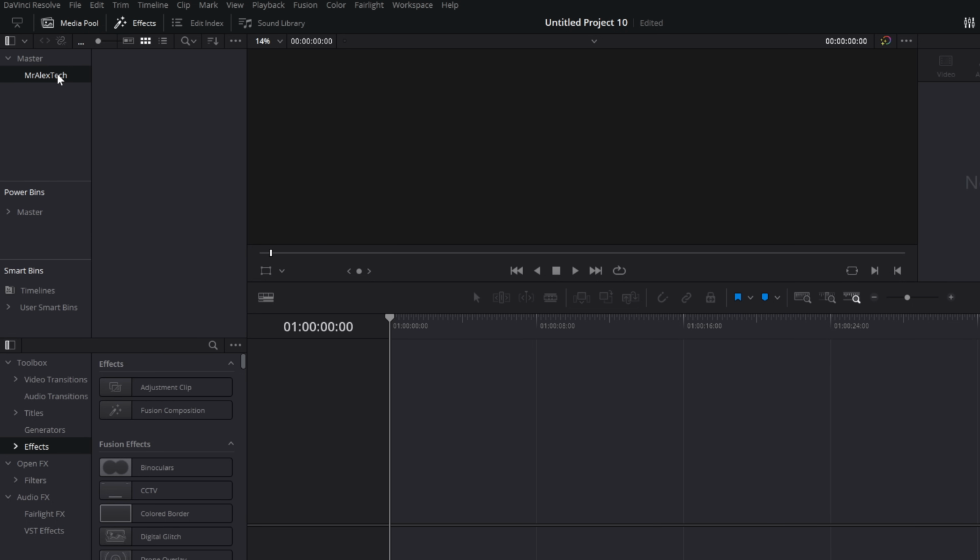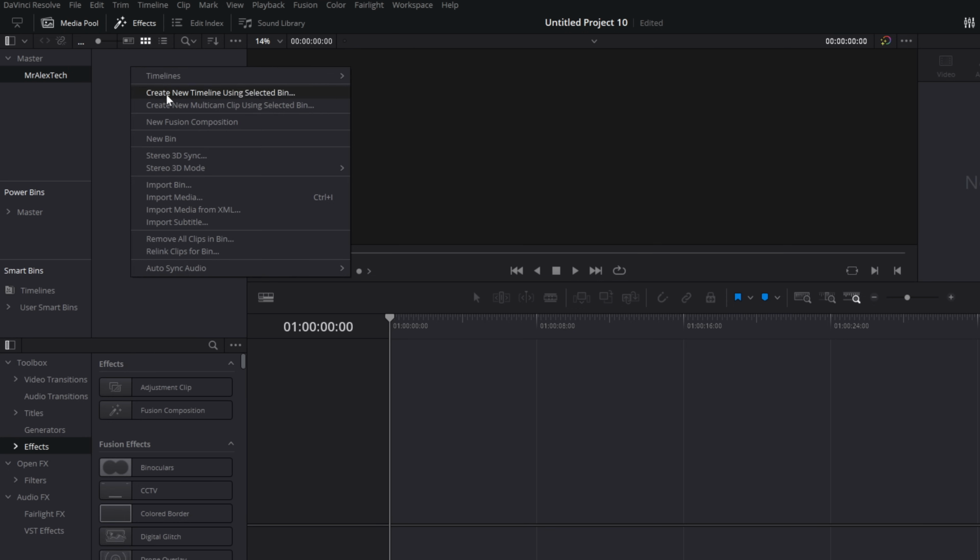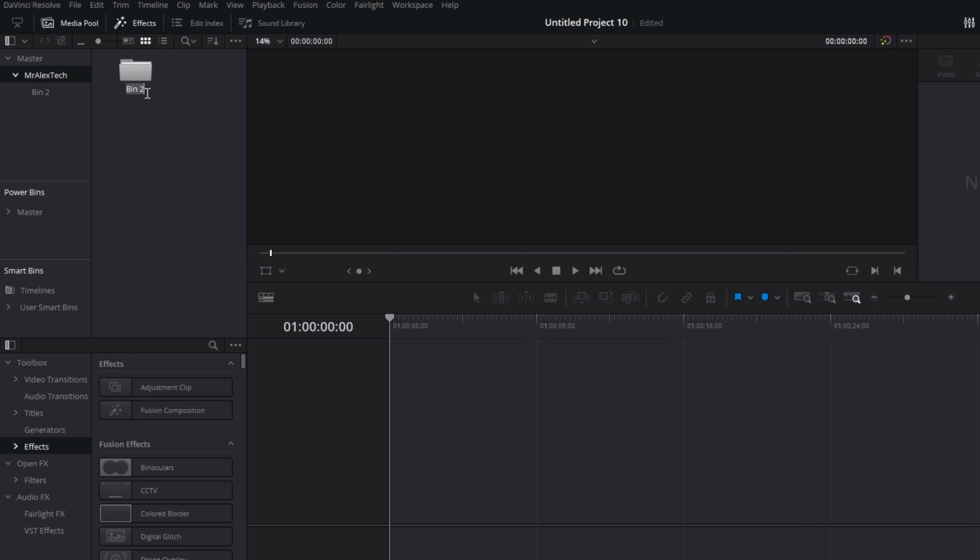So the first thing we're gonna do is to create a timelines bin. So either underneath it here on the left or in this main area here on the right, right click, new bin, it's create bin number two. I'm gonna call this timelines. We can open that up and now we've got this bin ready to create our timelines.